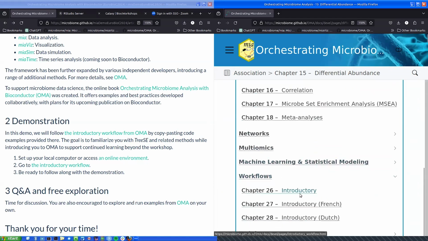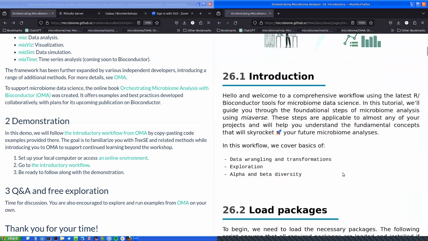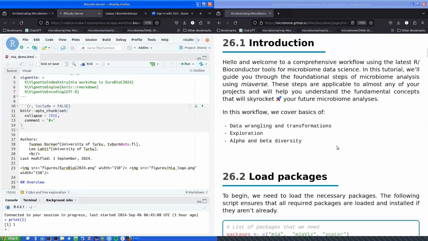Yes. So in this workflow, we demonstrate how to utilize this miaverse framework, and we cover these common topics like transformation and agglomeration and stuff like that. And then we do the basic exploration step, and then hopefully we have time to analyze the alpha and beta diversities.